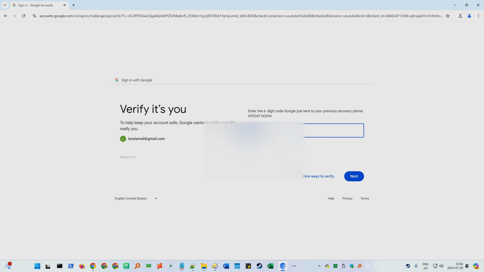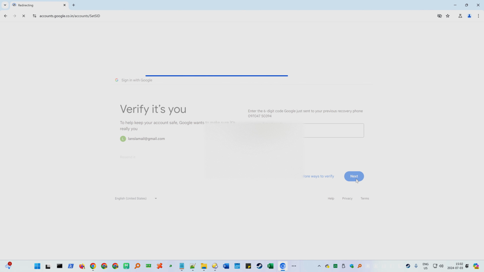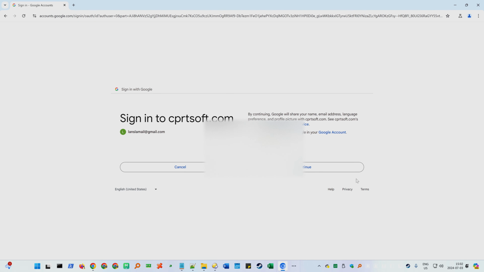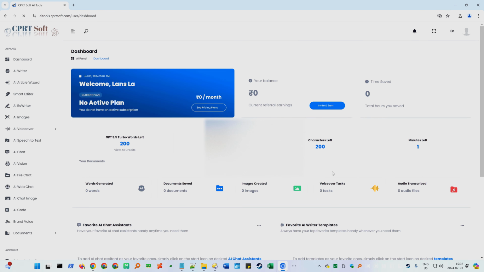So I've got the safety code, and I'll be clicking next now. This will automatically sign me up. It is asking sign in to CPRT Soft. So I say okay. It is saying by continuing it will share your name, email address, and so on. I click on continue. No other data is being asked, only basic details. So even without entering other details, I have been entered here.